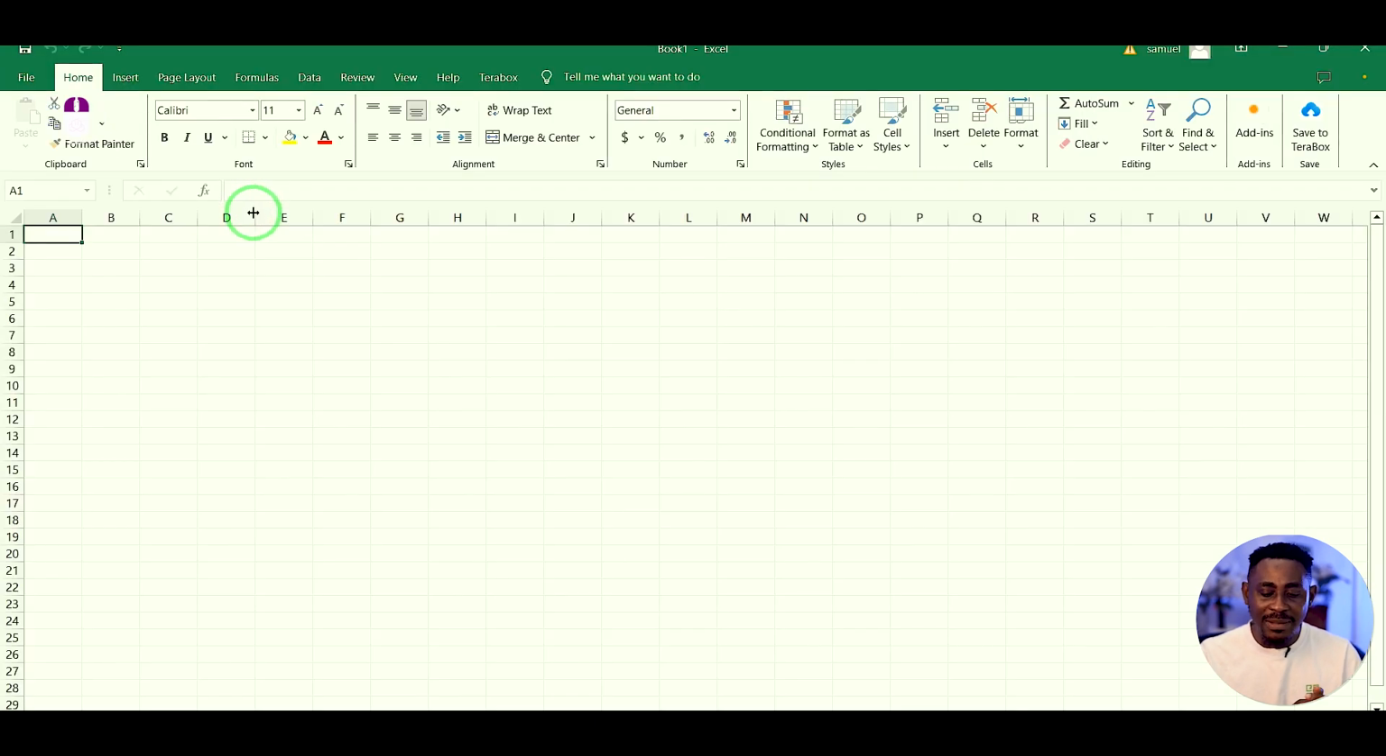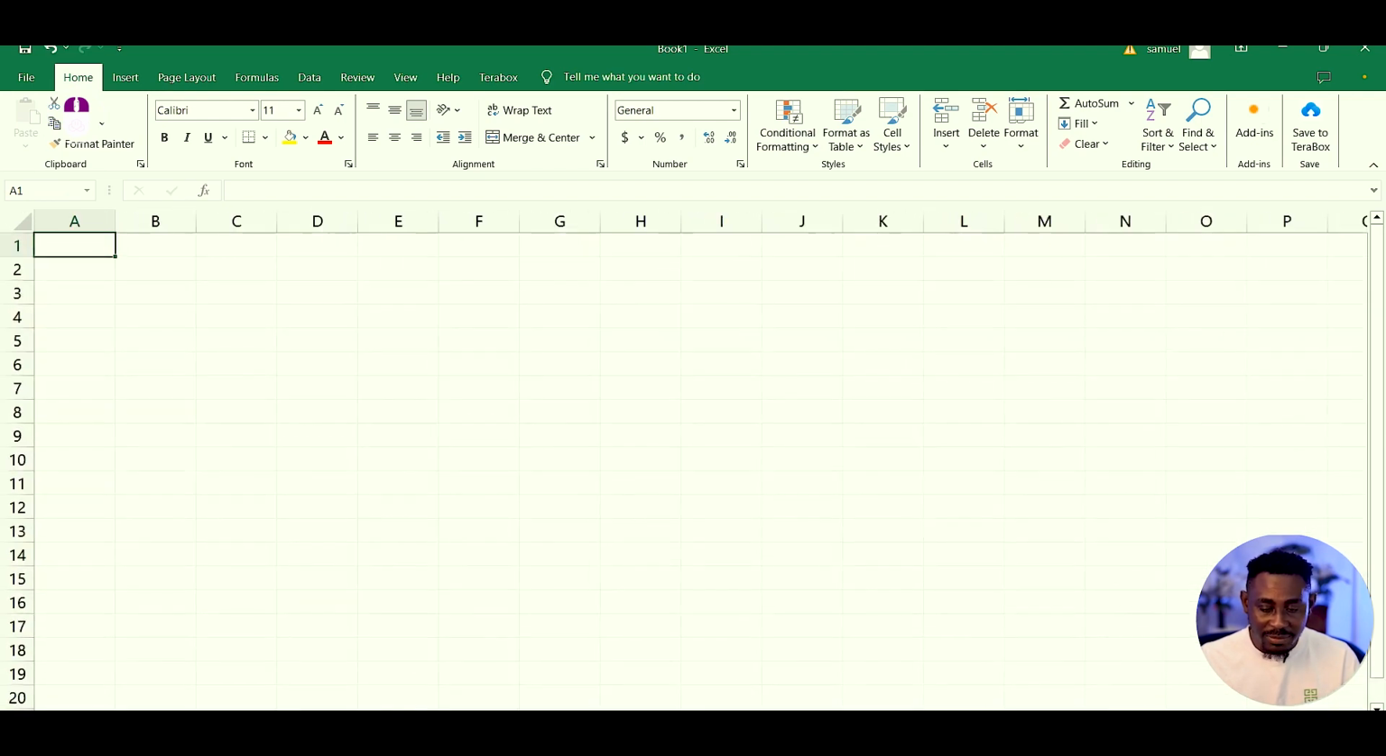The first thing I'm going to explain to you is what I call the Excel anatomy. I will use this opportunity to tell you what the Excel interface looks like. If you launch Microsoft Excel, you will see that it is actually in rows and columns. But I want you to see this properly, so I will use this zoom icon to zoom in so you can see what I'm doing properly.